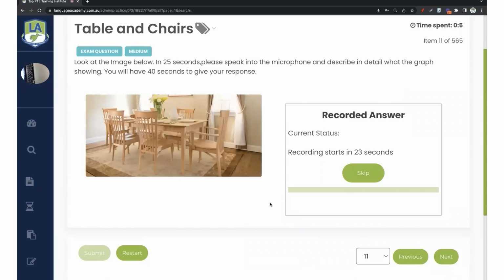Let's say if you get an image like this, you don't have any keywords. First thing, you don't have to panic. You have to be very confident, calm and relaxed. Nothing to stress about. If you find this difficult, everyone will find it difficult.